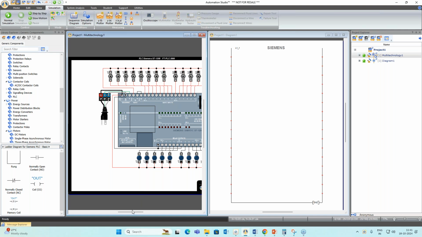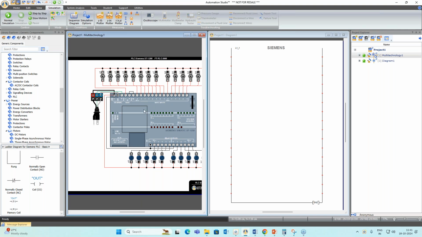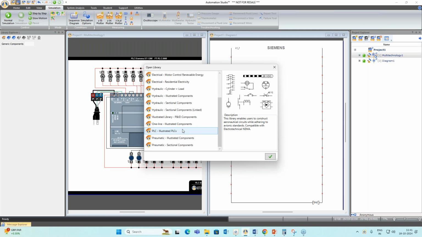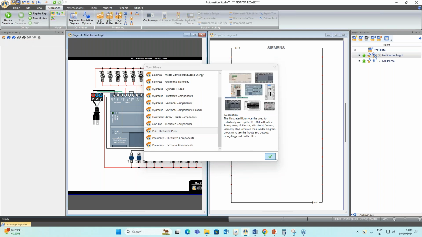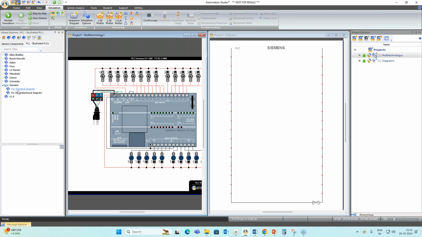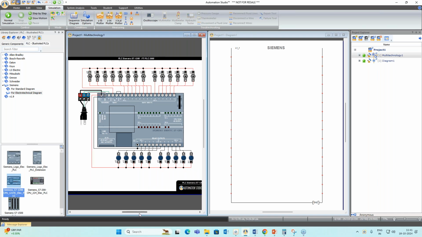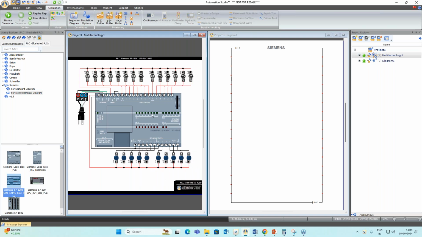pre-connections are made as we need, but the logic is not created. The PLC is the same as from the illustrated template. This is the PLC from Siemens, whose name is Siemens S7 1200. This PLC is used over here, and this is the switch configuration for input, and this is for the output. To operate this PLC, or to see its working or functionality, we have to create some sort of ladder logic.